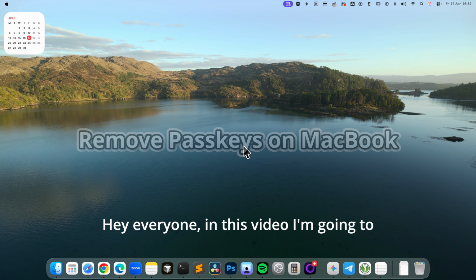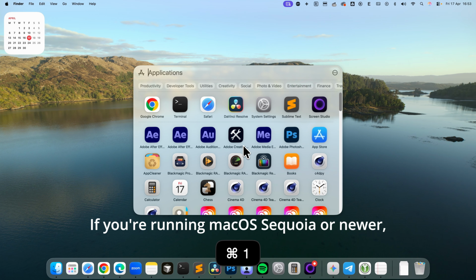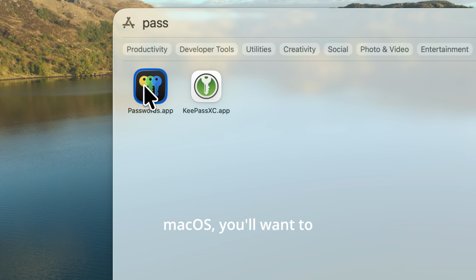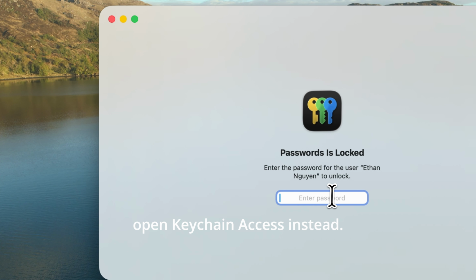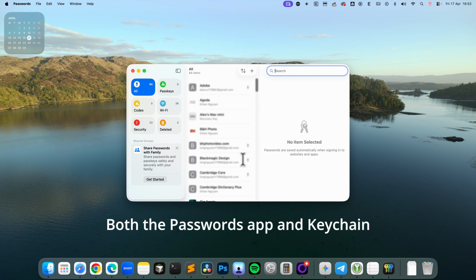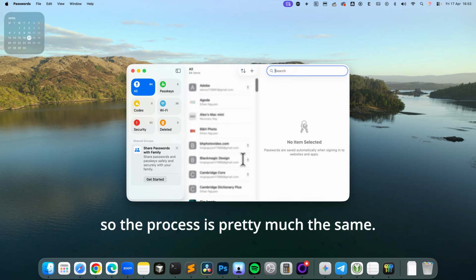Hey everyone, in this video I'm going to show you how to remove a passkey on macOS. If you're running macOS Sequoia or newer, you can just open the Passwords app. But if you're on an older version of macOS, you'll want to open Keychain Access instead. Go ahead and enter your Mac login password. Both the Passwords app and Keychain Access use the same underlying system, so the process is pretty much the same.